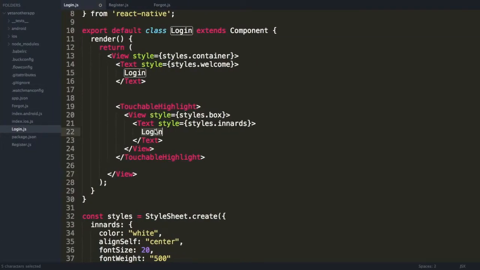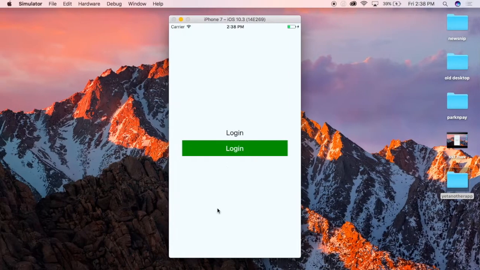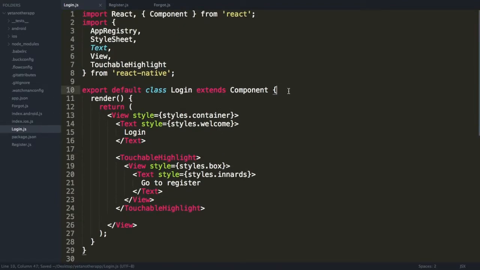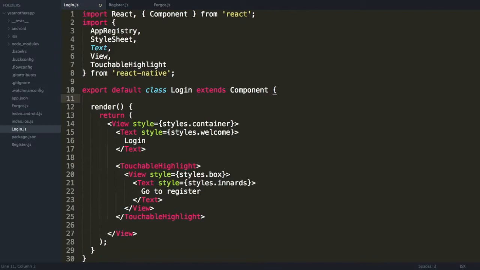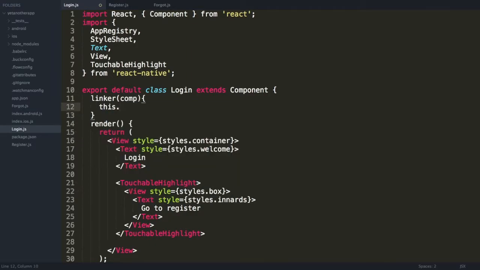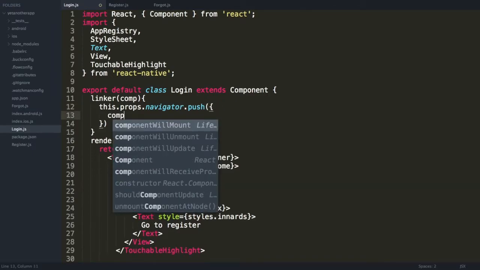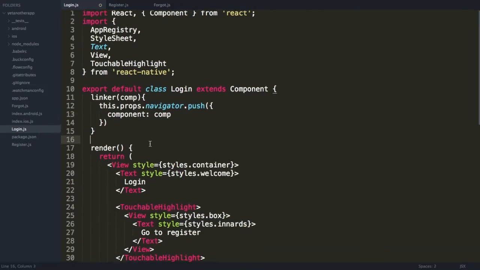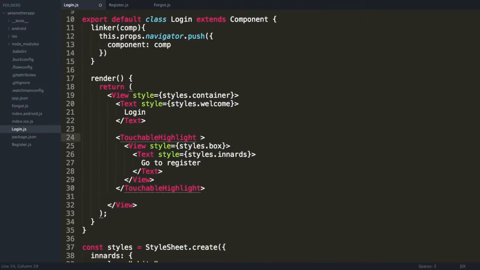Okay, I'm actually going to make this say go to register, so we know that works. And in order to create a link, you create a linker. Now this function is completely up to you what you call it. I'm calling mine linker, and linker takes account, and it's this.props.navigator.push. Okay, now when I press this, it will trigger that.